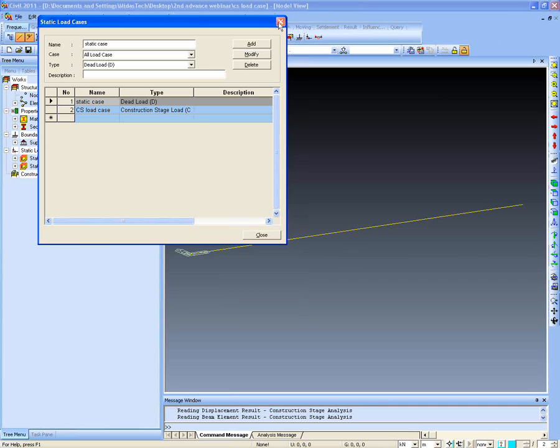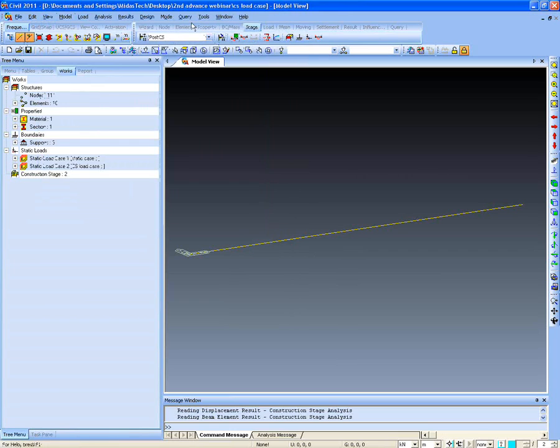I'll show you how. I have defined two load cases, one as static case under the type dead load and the second as CS load case under the type construction stage load case. I will show you the different stages. As you can see here, in construction stage 1 the beam is simply supported, while in construction stage 2 it becomes continuous.